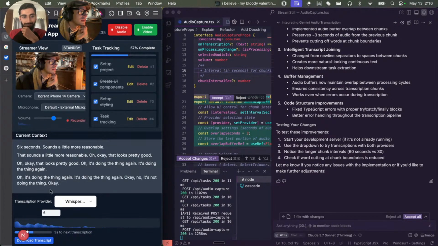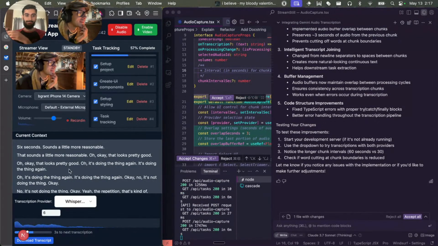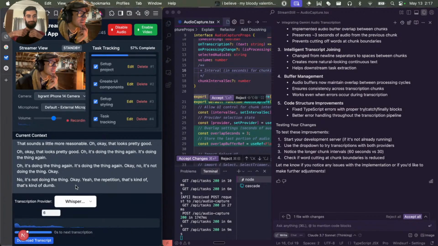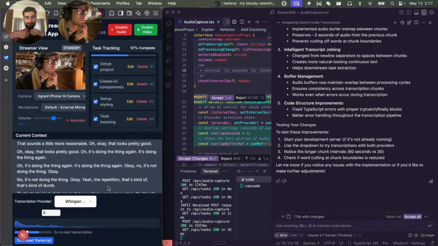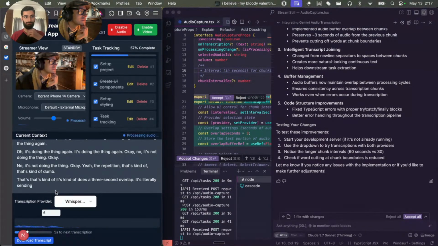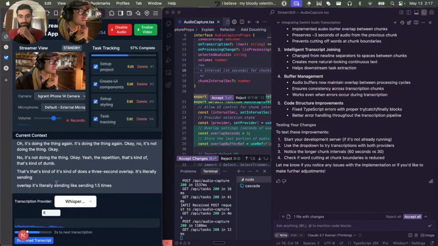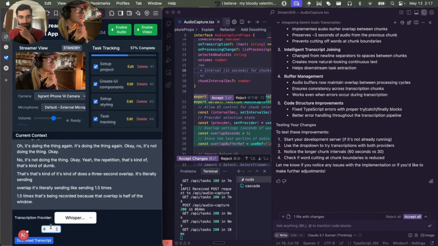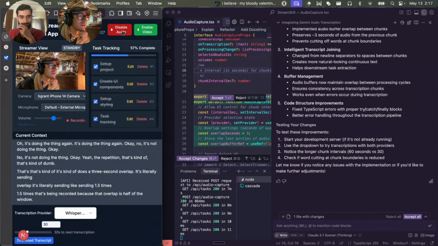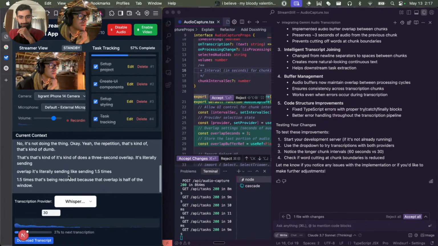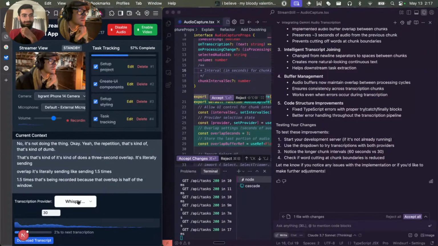Okay. Yeah, the repetition is kind of dumb. If it has a 3-second overlap, it's literally sending 1.5 times the amount that's being recorded, because that overlap is half of the window. So let me try a longer window here, probably 60 seconds is better. Oh, that is a problem right there. It just switched to 30 for some reason. Oh, I guess that's fine.